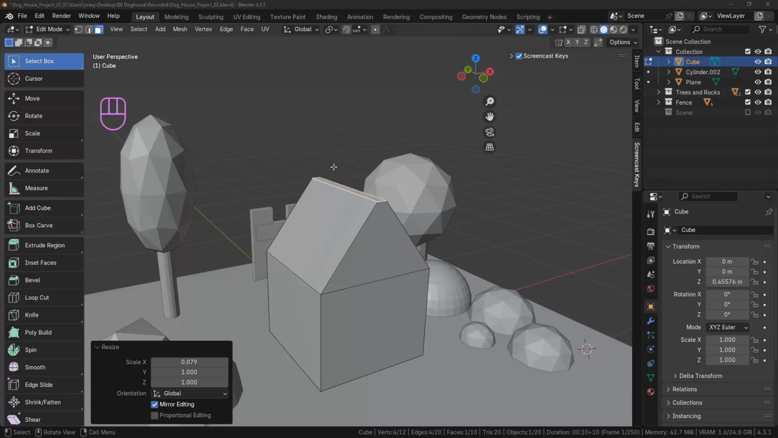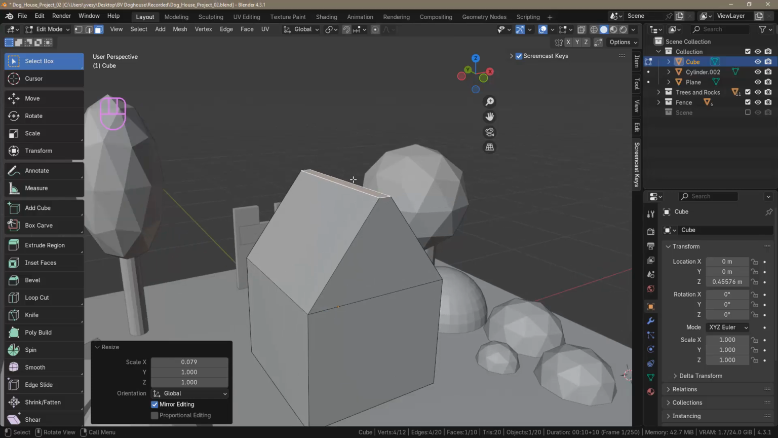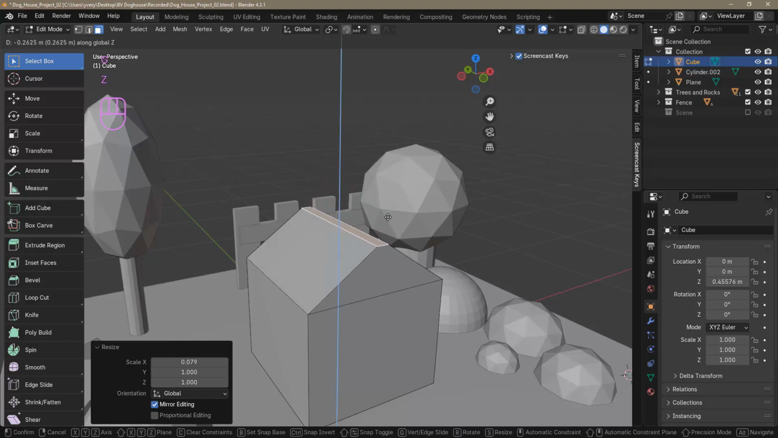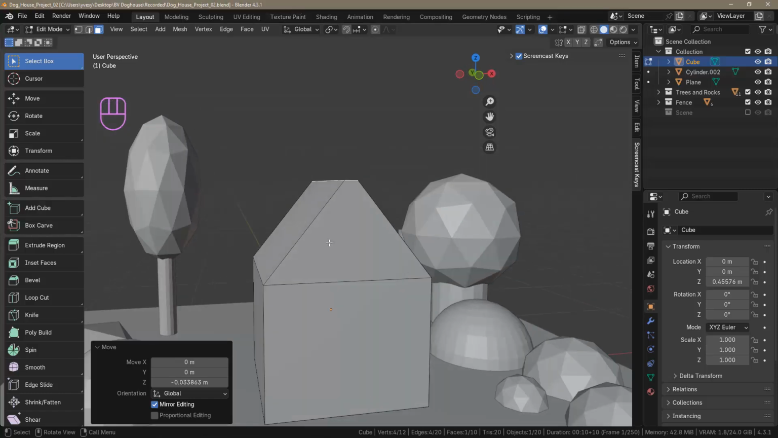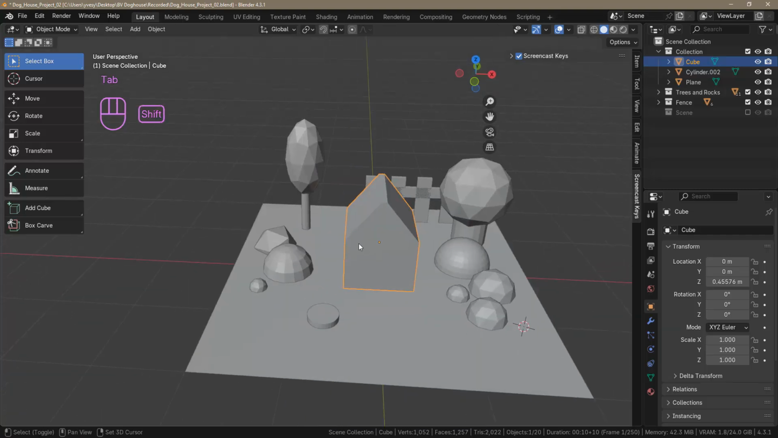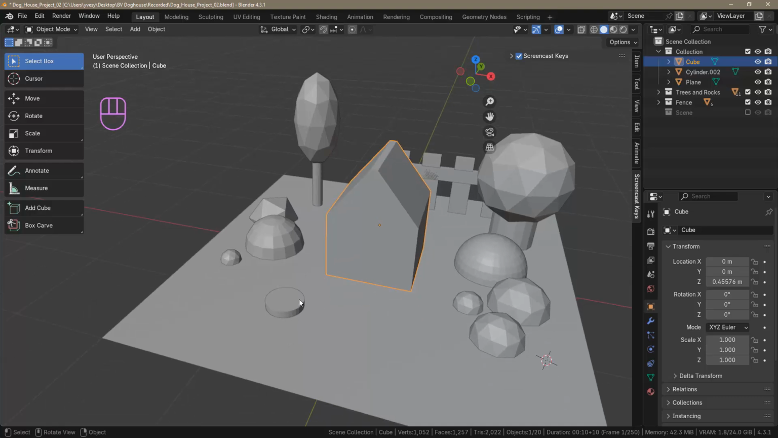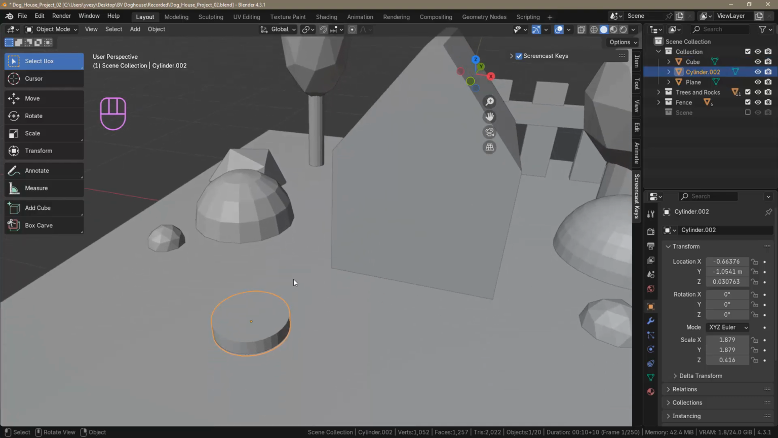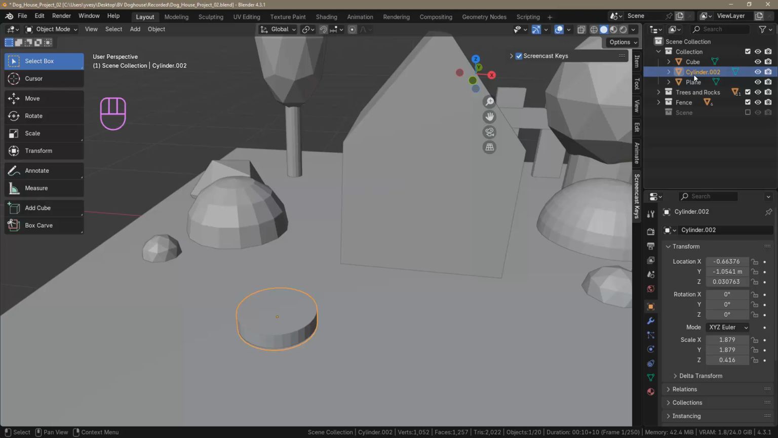And if you'd like to make some further edits to this, you can take that face and move it up and down, depending on how steep you want this roof. I'm quite happy with it right around here. Let's tab back into object mode and we'll revisit that doghouse. Let's go ahead and pick the doggy bowl. And right now it's still named as a cylinder.